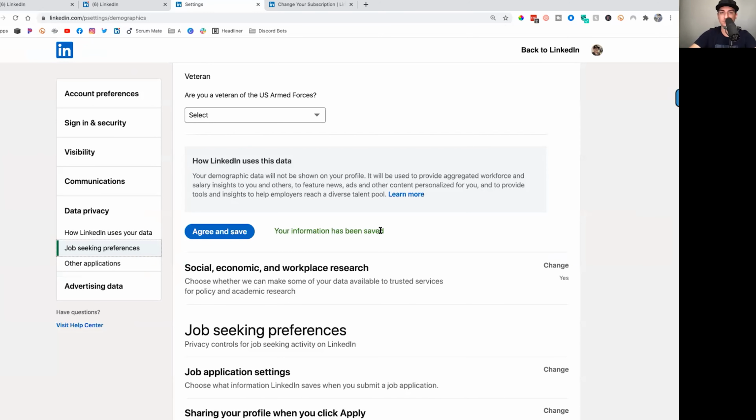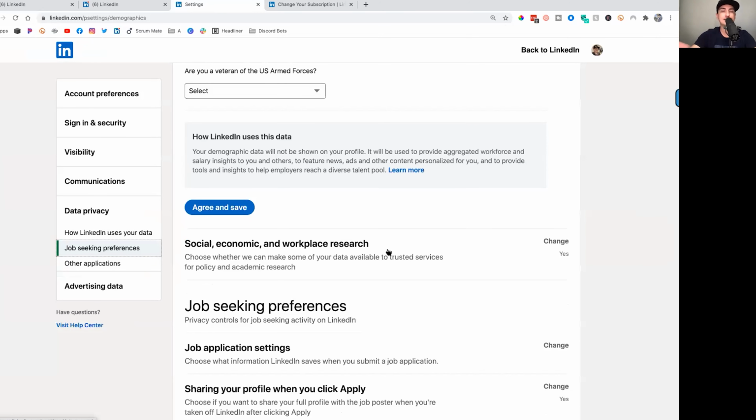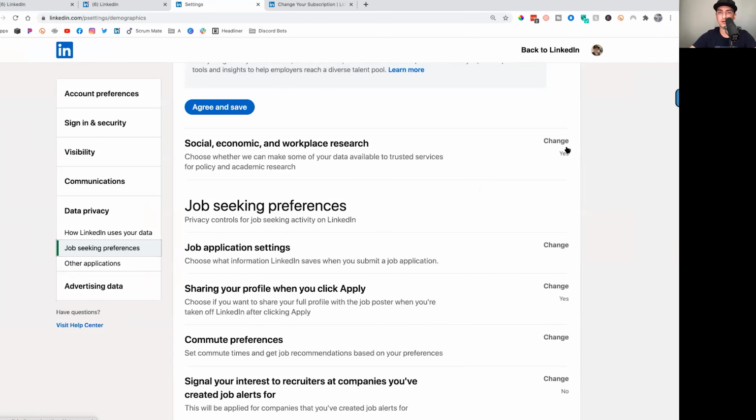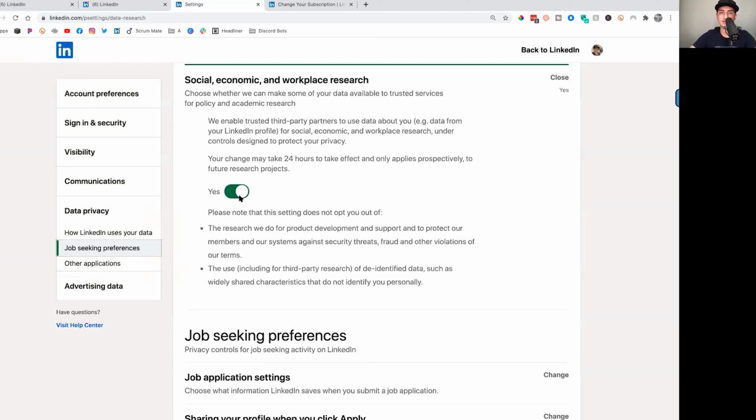And I'm sharing this information with LinkedIn too, because I want LinkedIn to be better for everyone. Social and economic and workplace research. Yes, I want to participate in that research. They're sharing this data with third parties. So what does this mean?